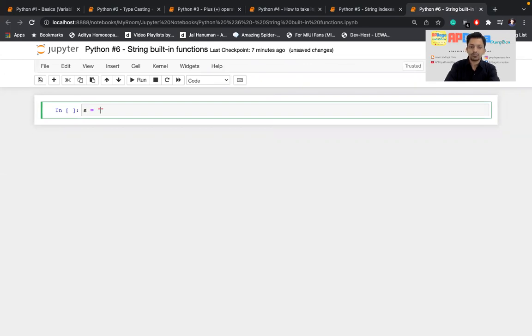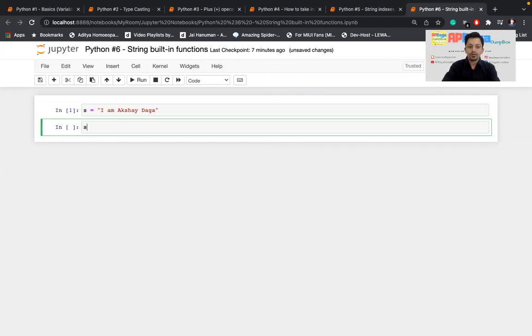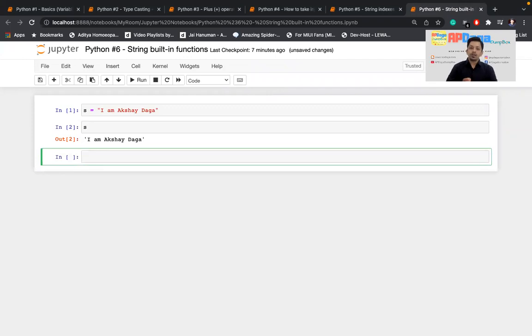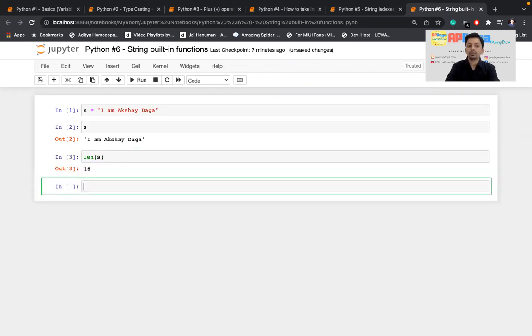and the string is "I am Akshay Daga." Yeah. So this is the string. Now I'll show you some of the basic functions which you can use on a string. So the very first one is length of s. It will give me the length of the string, including all the blank spaces.